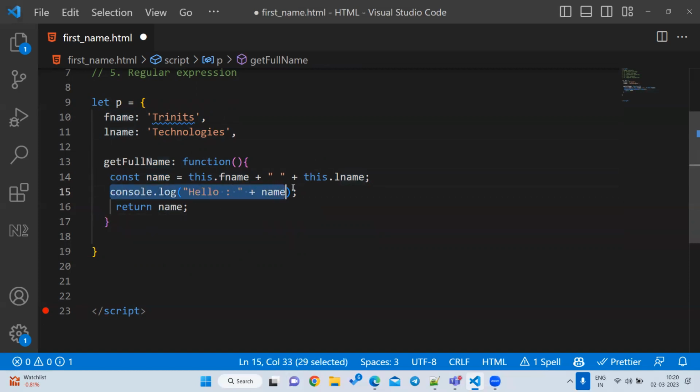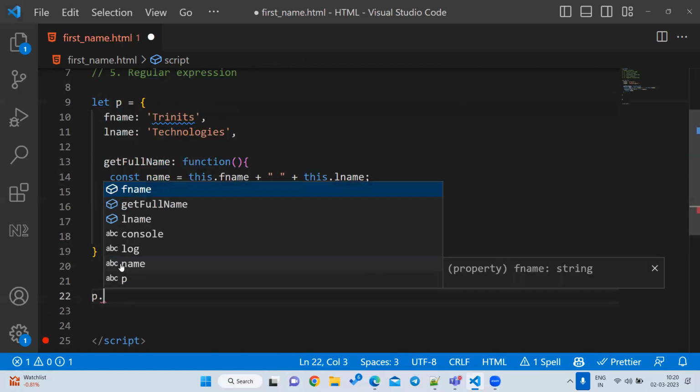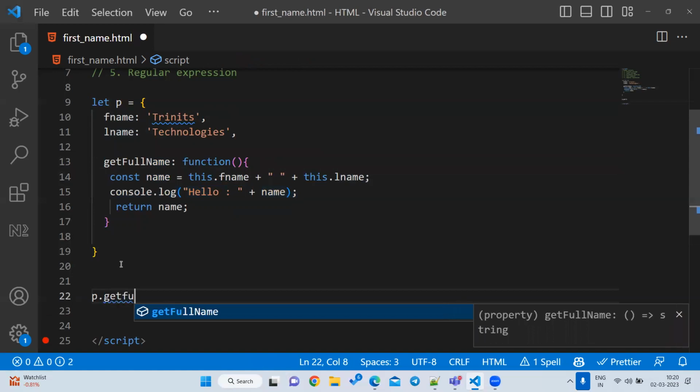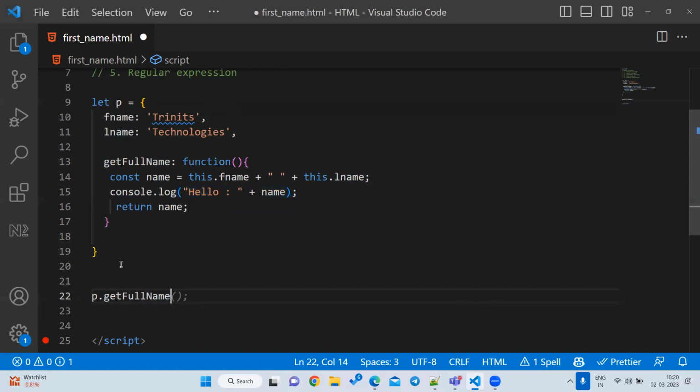Here I am printing with console.log, something like this. Okay, this is an object, right? If it is a normal function, I can directly call getFullName. But this is available inside the object. If I want to call this function, then first I have to get this object. Let us call it: p dot getFullName. And this is a function, right? That is the reason I have to write brackets.